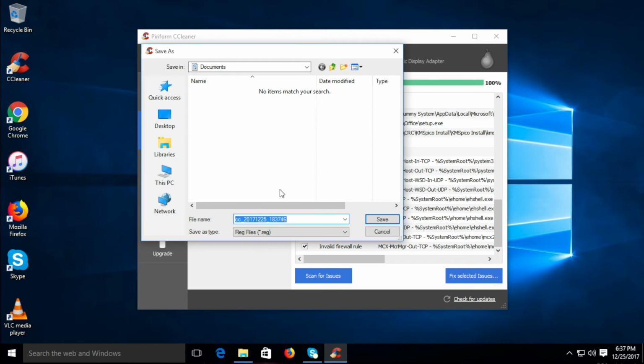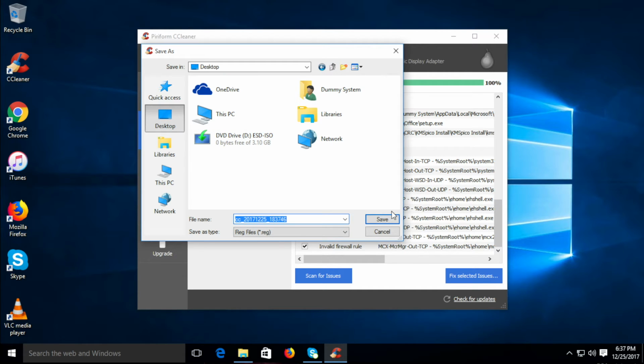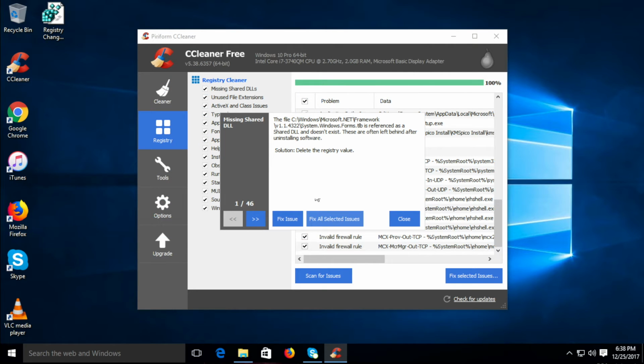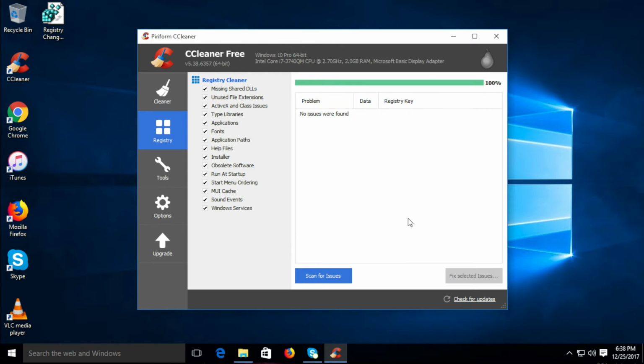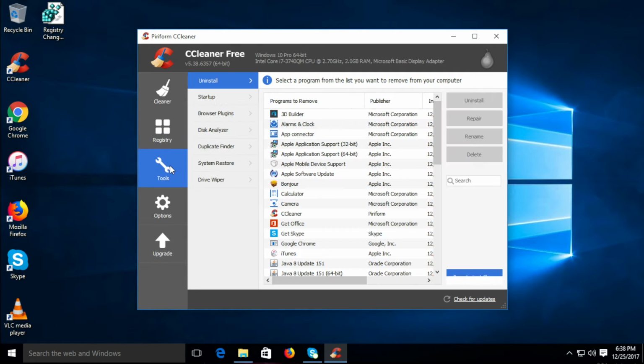Click yes. We'll just save it as a registry file somewhere accessible, for example the desktop, and we can just put registry changes with a date, 26/12/2017. Let's go ahead and save that. And the next step would be there are 1 of 46. You can either fix this one or fix all. I'll just choose fix all for now. So go ahead and fix that, click close, and we'll just go to the next step, which is tools.